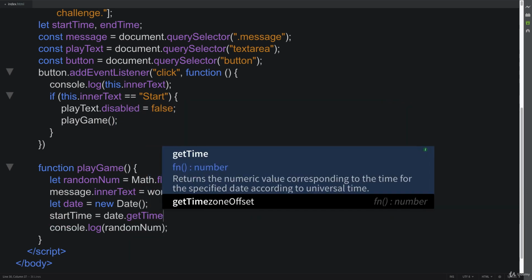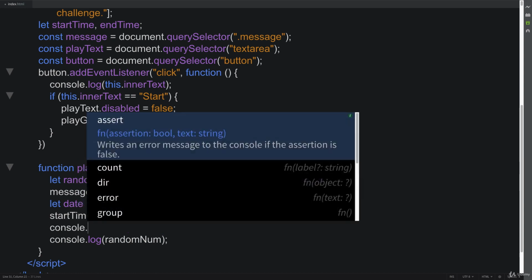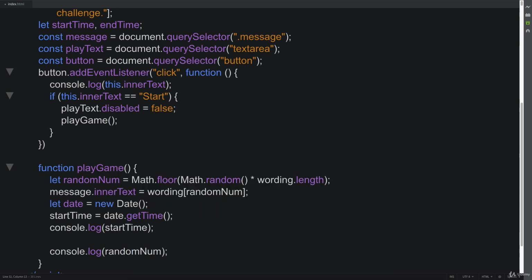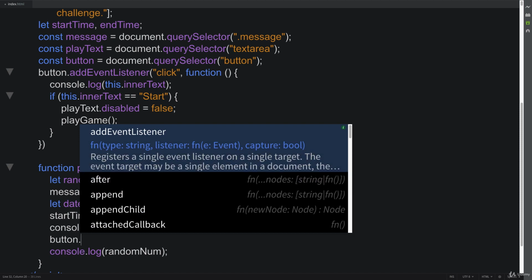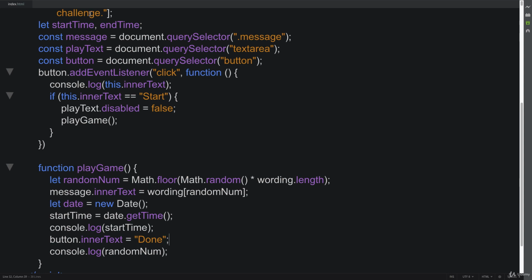So this returns back that Unix time stamp, which is a universal timestamp, and we can console log out that start time so that we can see it within the console. And I'm also going to update the button text, so it's no longer going to be start, it's going to be done. So we're going to update that inner text to done. So let's try that out.